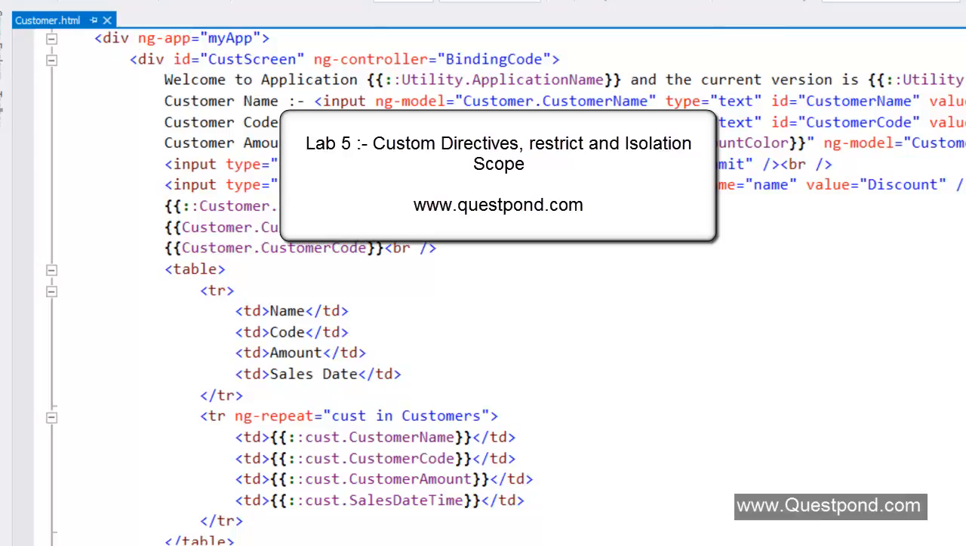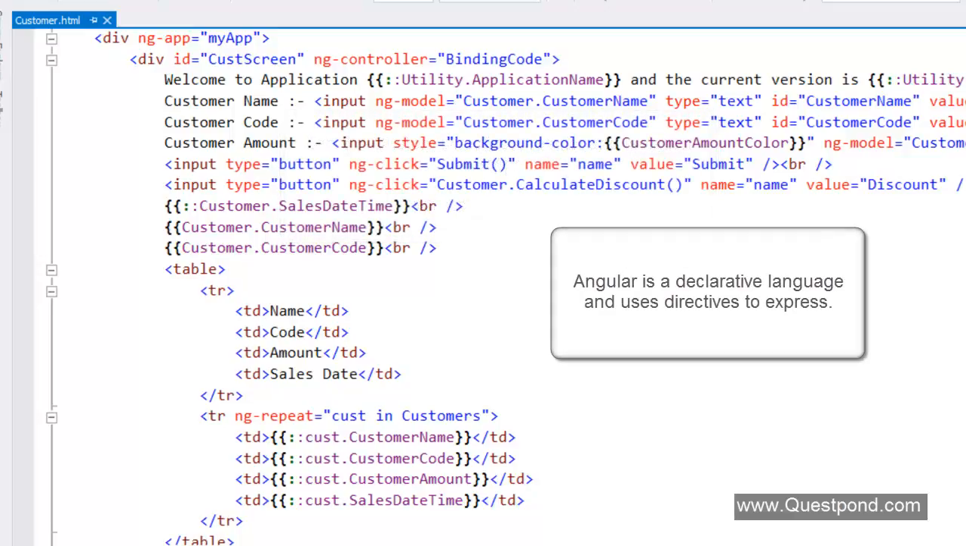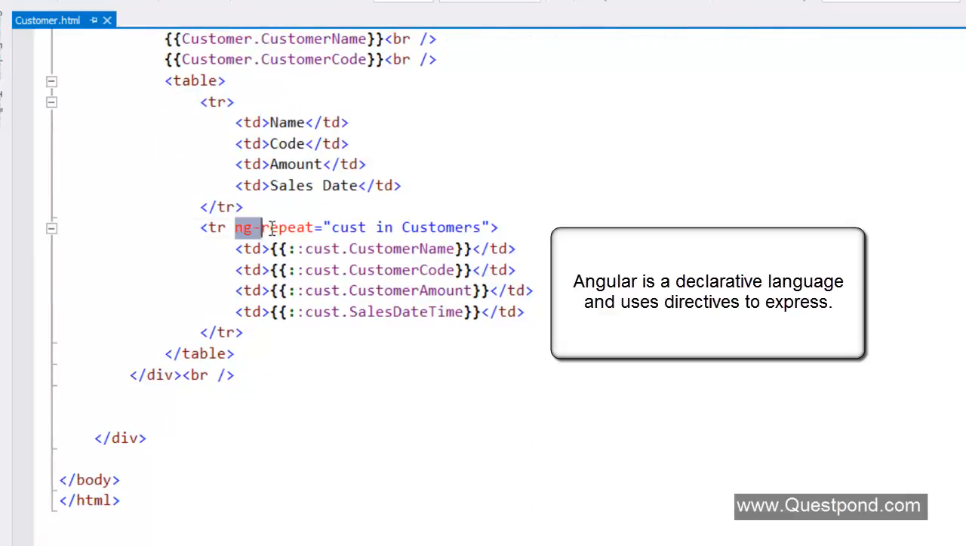Welcome to Lab 5, and in Lab 5 we will talk about directives, or rather, custom directives. If you remember, in the first lab I said that Angular is a declarative programming language, and it uses directives to express itself. Till now we have seen a lot of directives. For example, when Angular says ng-controller, it means that a new instance of the binding code class will be created and bound. When Angular says ng-repeat, it means that a for each loop will happen.